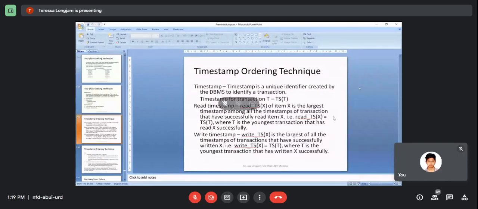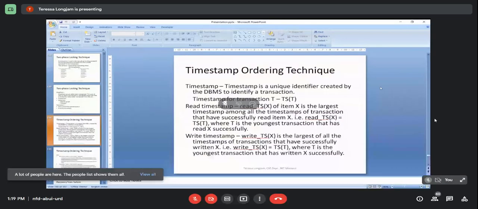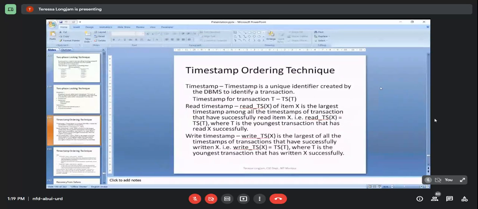This one, concurrency control techniques. Now the second technique is the timestamp ordering technique. What happens here is that for each and every transaction, when the transaction is submitted to the system, a unique timestamp will be given to it.